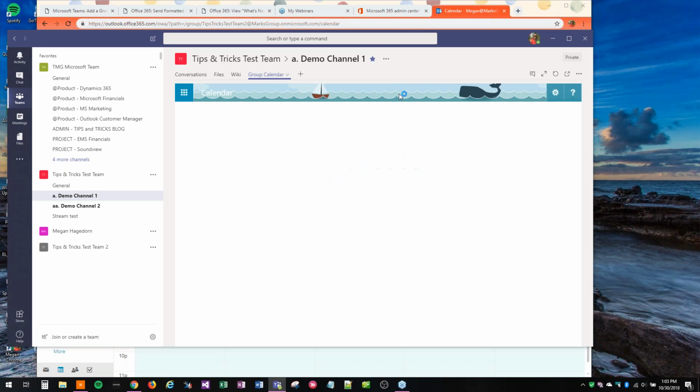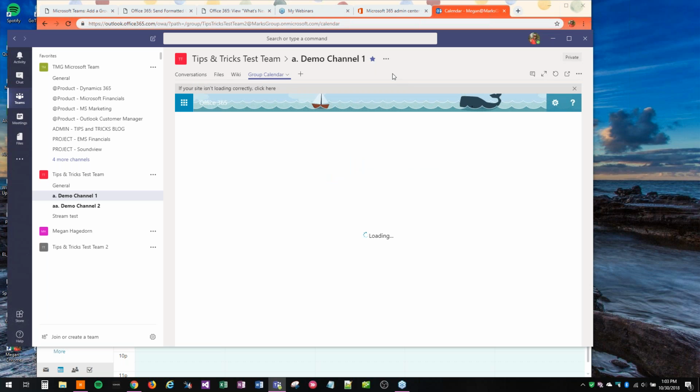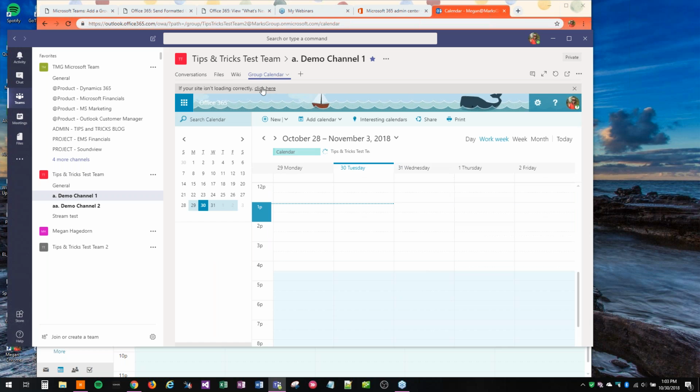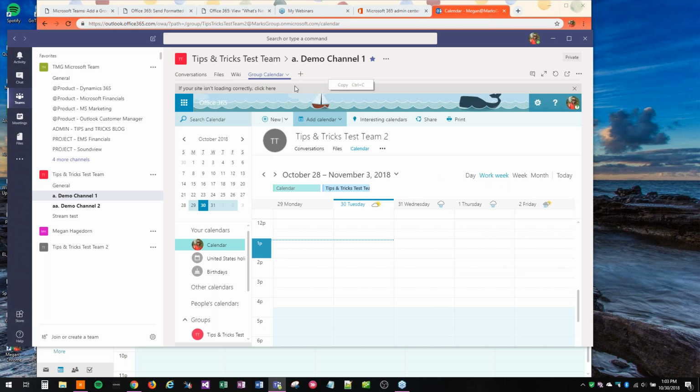So that's about it. I think Microsoft is working on, or is thinking about including, a feature that will natively bring group calendars to Microsoft Teams, but in the meantime, this is a decent workaround. You just have to make sure that your URL is using that group path.